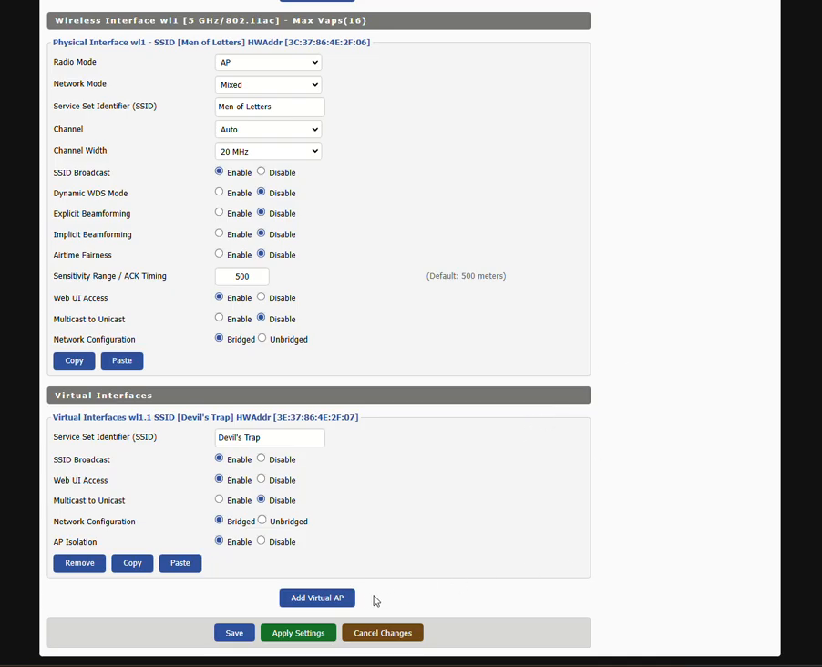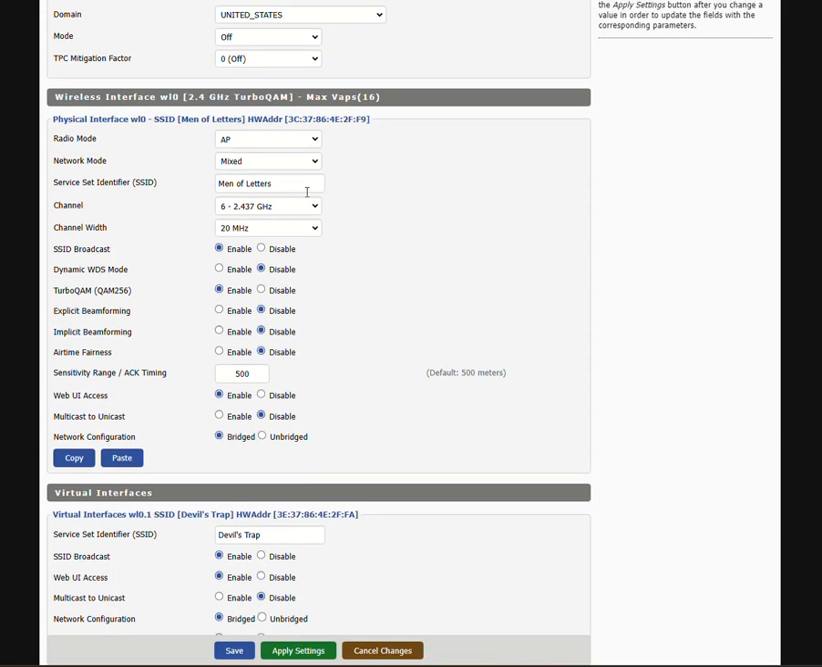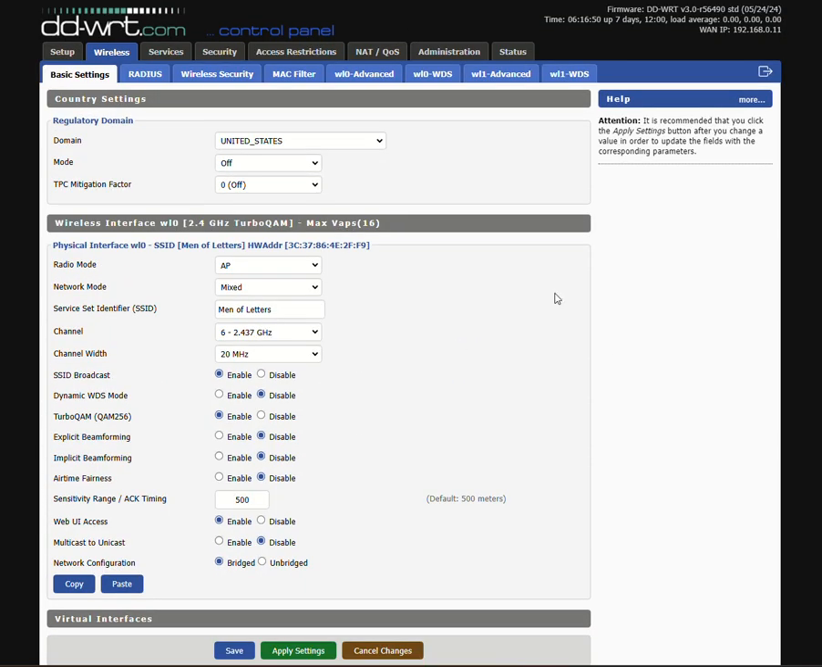But here, you want to have a guest network. You have to click Add Virtual AP for each gigahertz range set. Then you have to name it and give it a password. Basically, you add the virtual AP, you name it, and make sure its AP isolation is enabled. In other words, the devices on this access point are not able to communicate with the devices on other access points, like Men of Letters. That's important. And that's a basic setting.